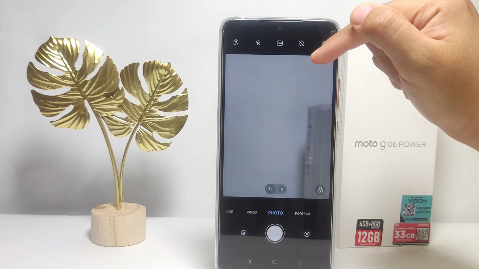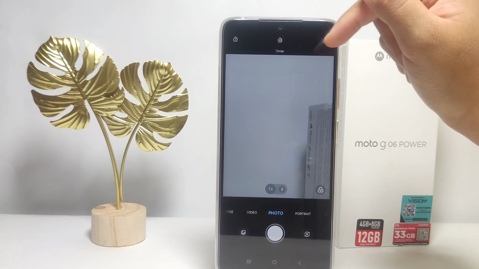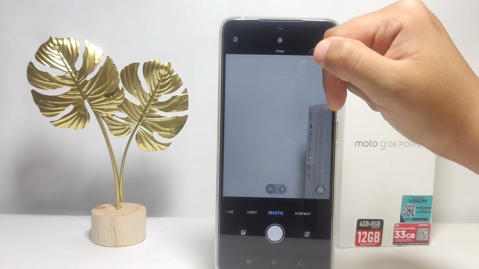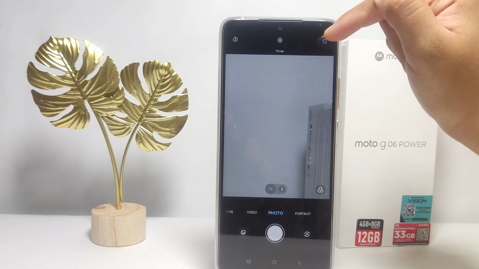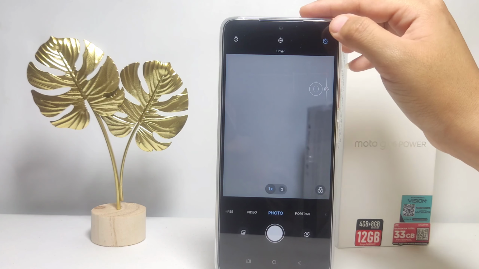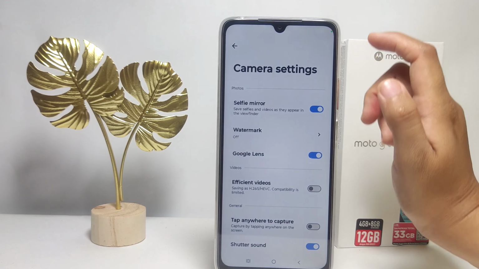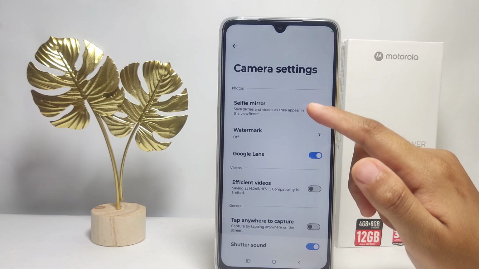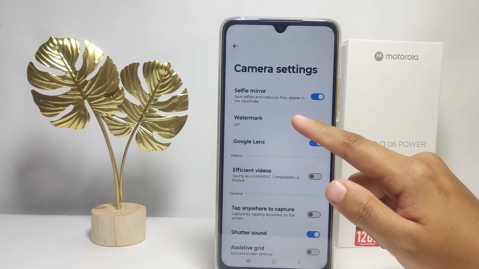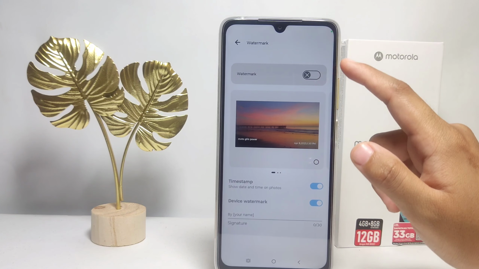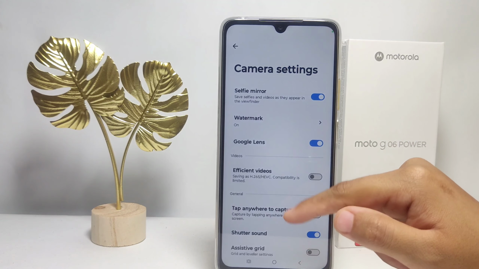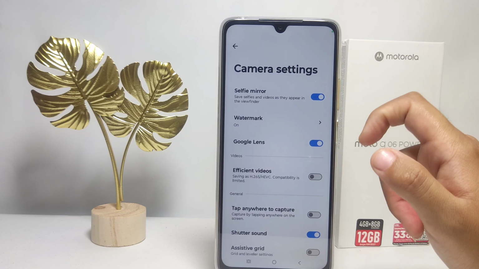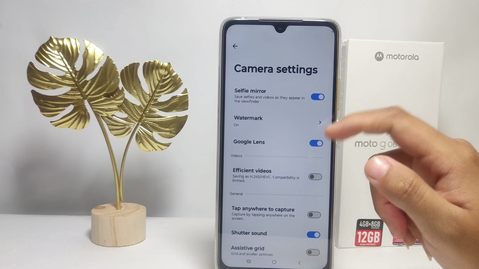The next one here is the timer. For the timer, the shortest is 3 seconds and the longest is 10 seconds. But here I'm gonna use the default, which is no timer. Next we're going to the settings of the camera. The first one is selfie mirror. The next one is watermark. If you wanna activate the watermark, you just have to tap on this button. And the next one is Google Lens, same as the first one that I have explained.